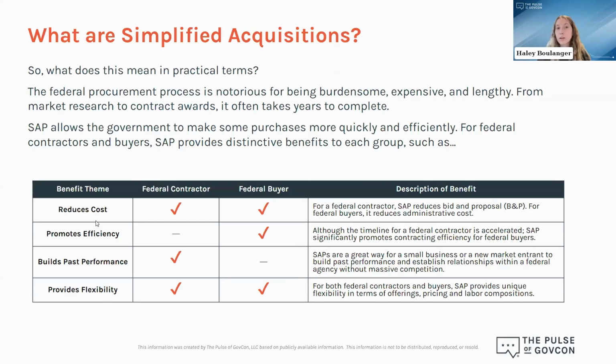So what does this mean in practical terms? We want to put this in context for all of our GovCons out there, because why should you care? Why is this important to you? It's a low dollar value. Why would I waste my energy on this? And there's a bunch of different reasons why, both on the contractor side and on the government side.